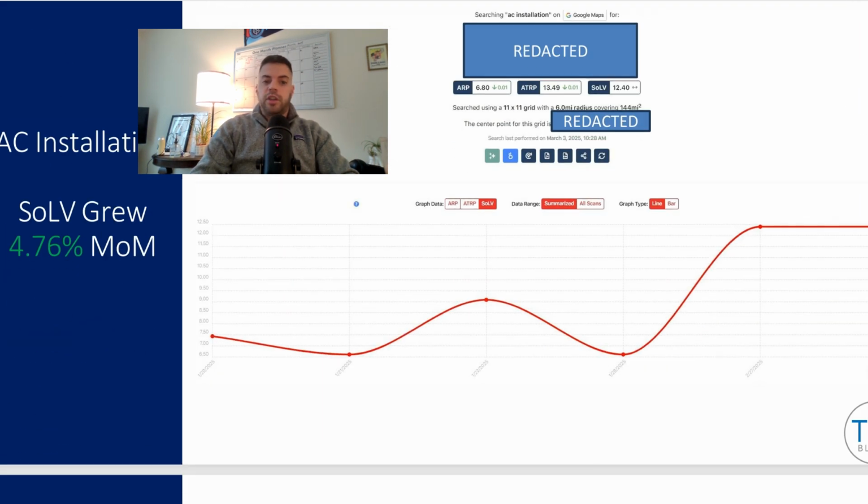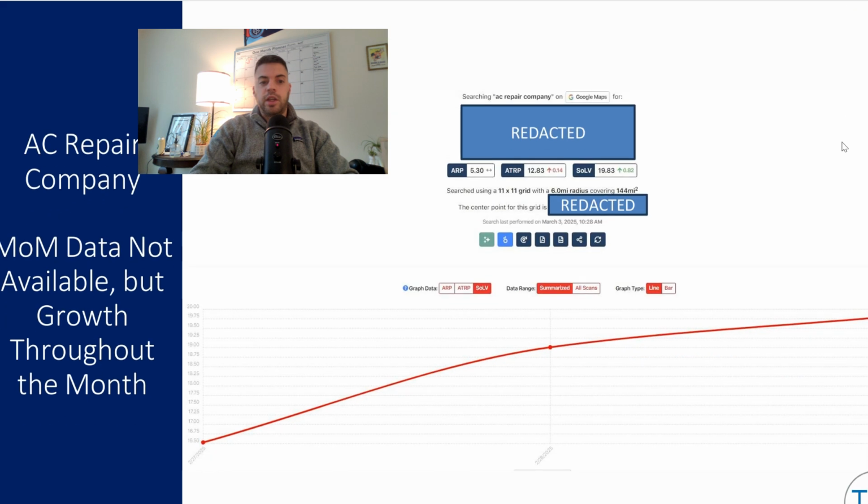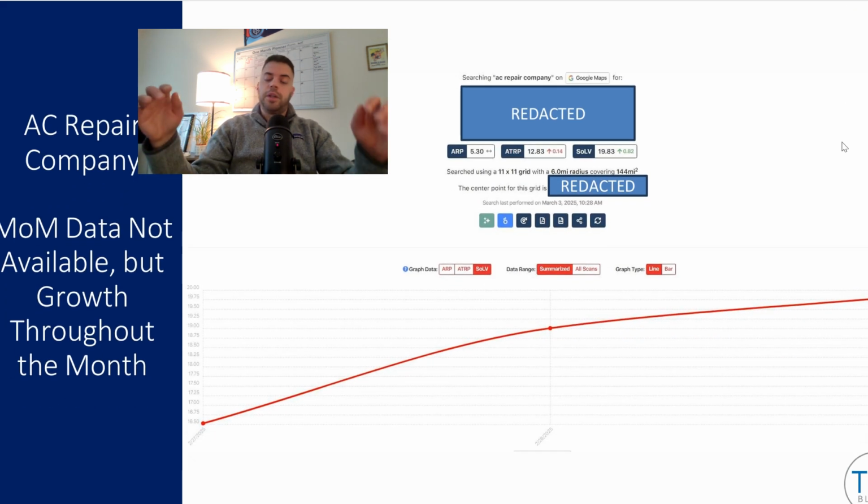Next keyword, AC installation. This grew almost 5 percentage points. That's great. This is a good keyword for us. Should lead to more phone calls and website clicks. Another keyword, AC repair company. So when I work on local SEO projects, I'm constantly adding more and more keywords into the Local Falcon scan. I'm always testing to see what keywords might drive more phone calls and website clicks and hopefully more customers too.